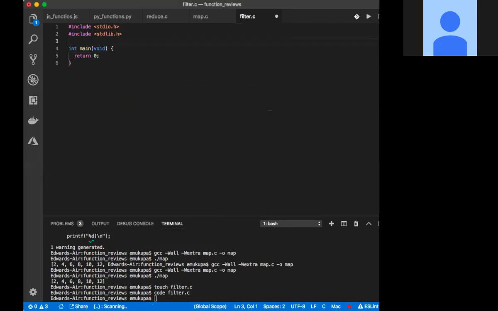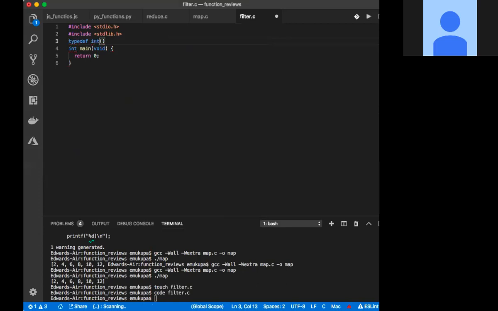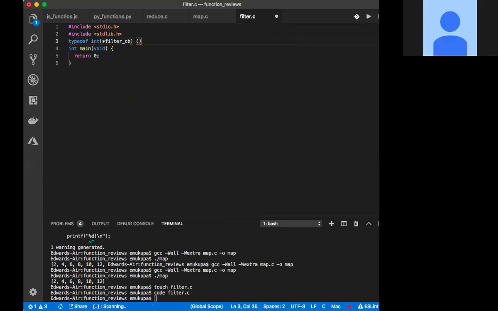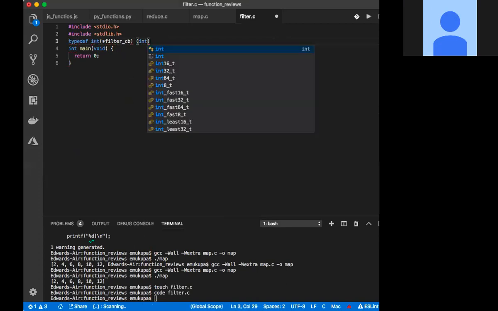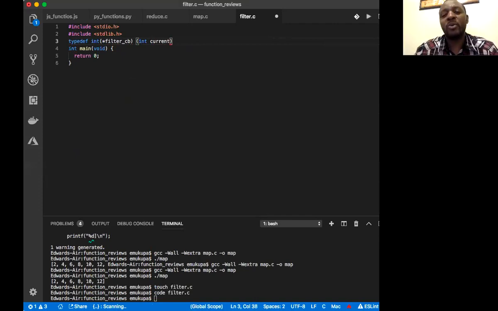Okay. And then you want to do the typedef int. You just call it filter with a pointer, an asterisk, yeah. And an int current and an int index. Yeah, but we might not end up using it, so we might as well ignore it here. Okay, and then?